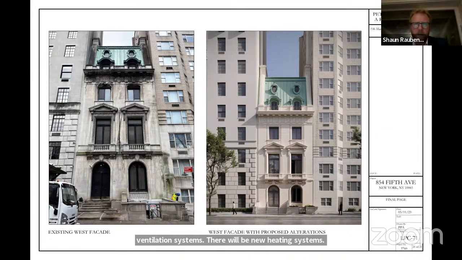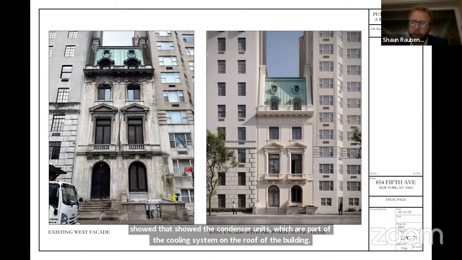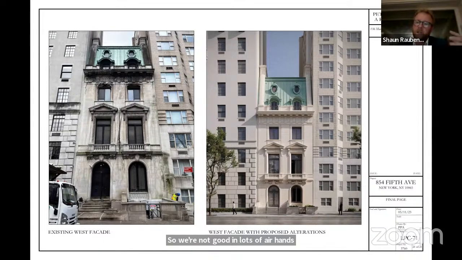I think there were some images earlier on, one of the models that Peter showed, that showed the condenser units, which are part of the cooling system, on the roof of the building. So we're not getting lots of air handling systems out there. It's water cooled, so it limits the amount of plants on the roof and the amount of mechanicals on the roof. And there will also be, just to add to that, acoustically sealed and operated and made sure that there's no additional noise from that machinery. If that's where maybe you were going with the question, I'm not 100% sure.